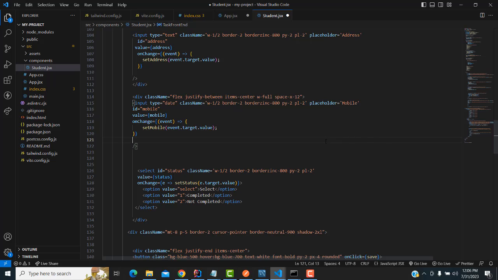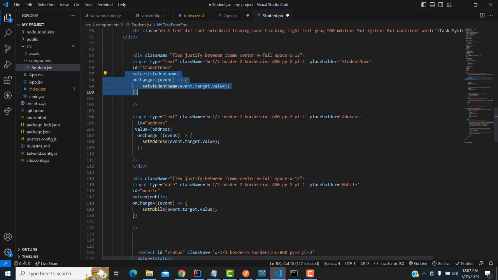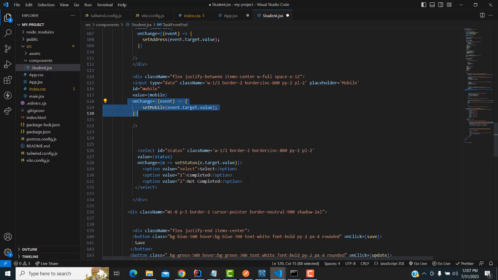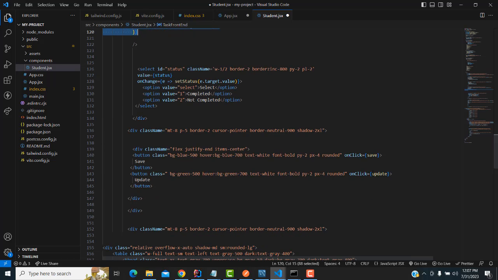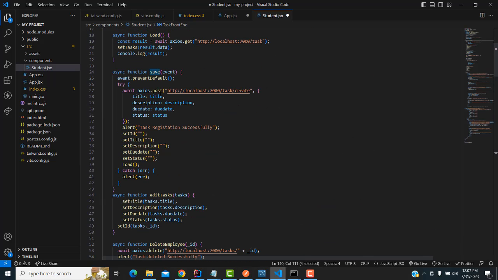Right. Here we have four input fields. When you type into a particular text box, it will change based on what you change. Address and mobile, everything. At the status, you will be able to check 1 or 2. After that, click the save button, it goes to the save method.